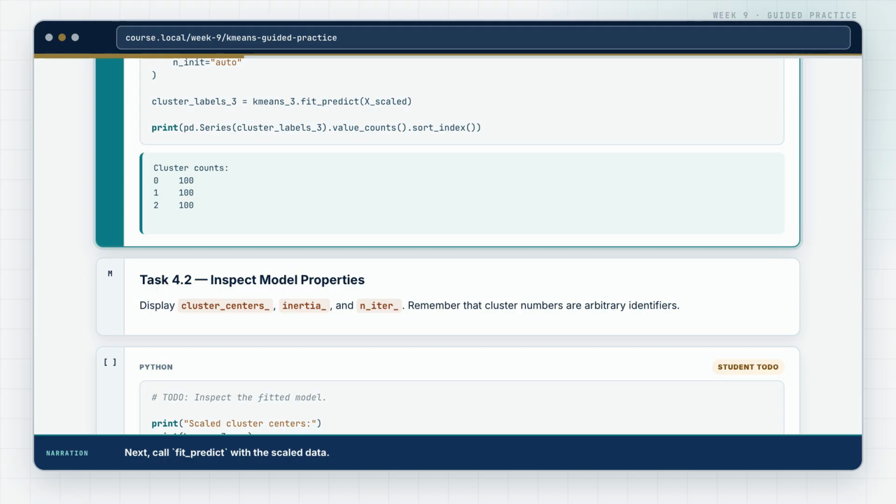Next, call fit_predict with the scaled data. This trains the model and returns one cluster label for every observation. In this generated example, each cluster contains 100 observations. Remember that labels 0, 1, and 2 are arbitrary identifiers. They do not represent an order or level of quality.